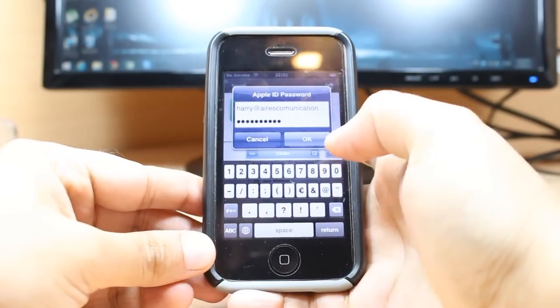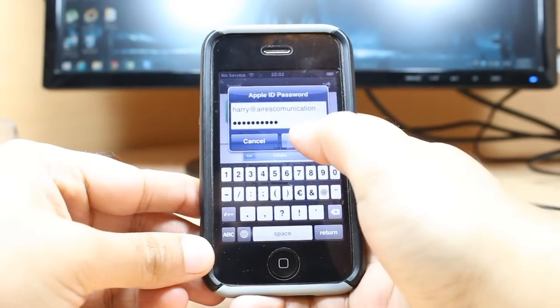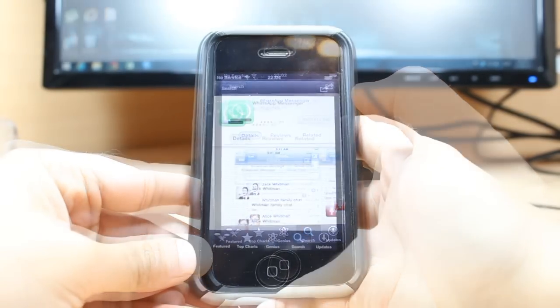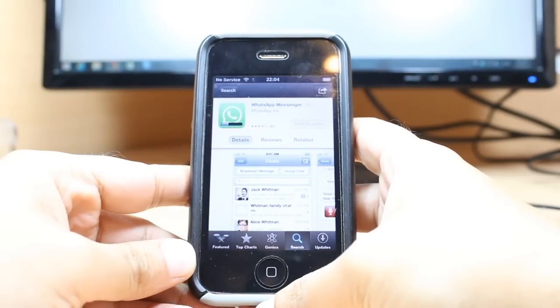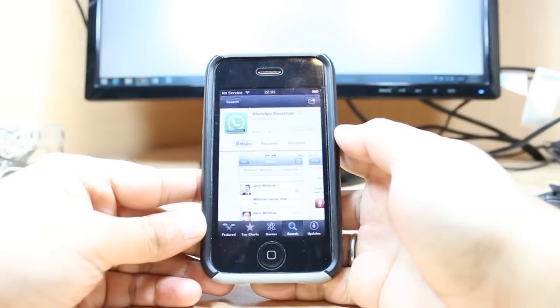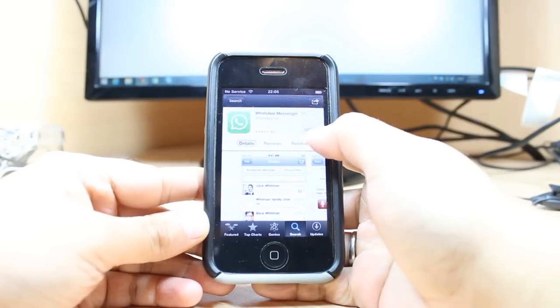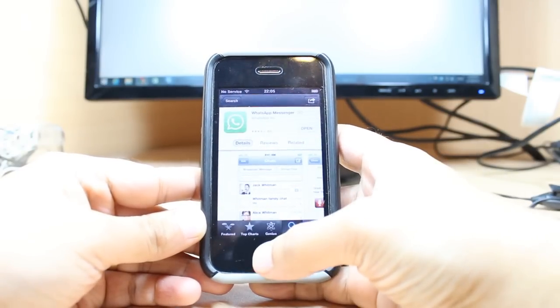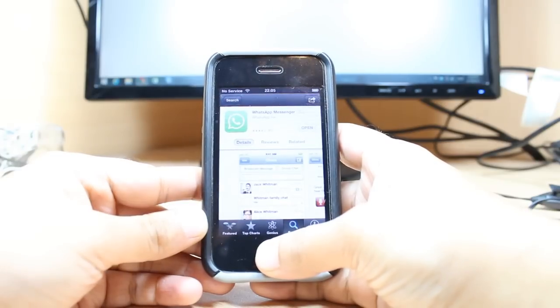Okay, here I am. I put in my ID and password. I hit okay. We have to wait a bit for this. And it's done, I think. Here it's giving me an option for open. I'm not going to open from here. I will hit the home button.